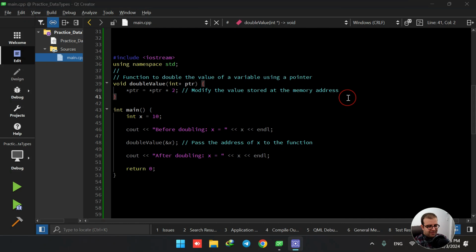Hello everyone, welcome back. In today's lecture, we are going to do one coding exercise with respect to pointers. We would like to write a program that defines a function to double the value of a variable using a pointer. Previously, we know how to do it using call by reference. However, here we are going to do it directly with a pointer.